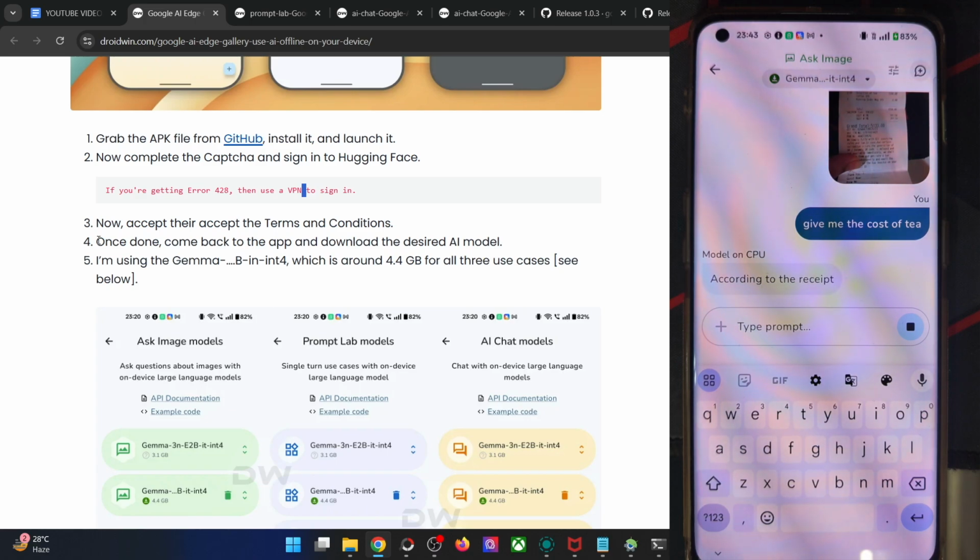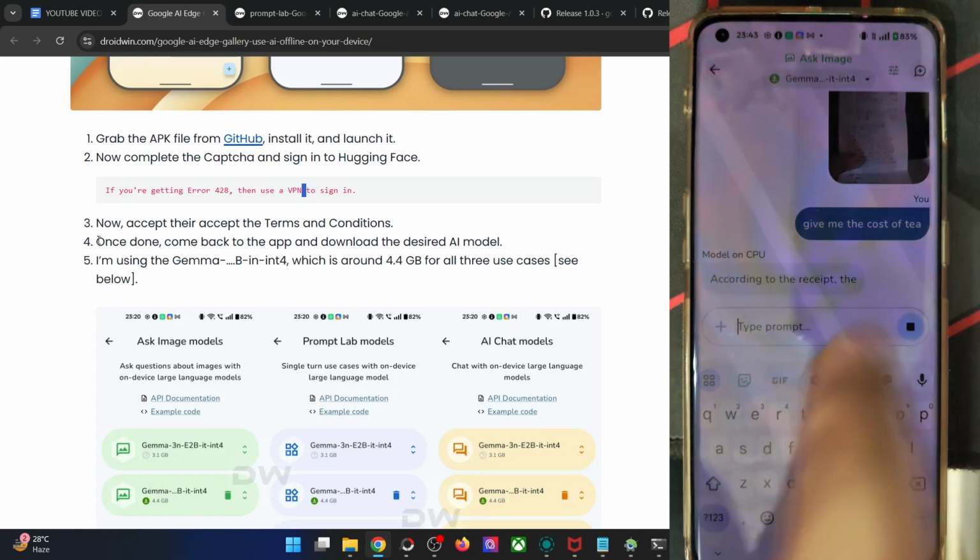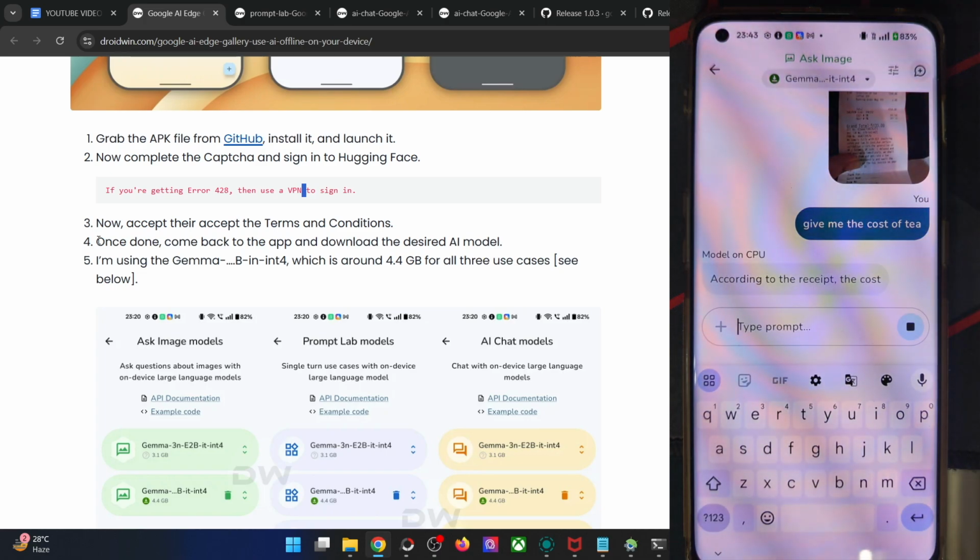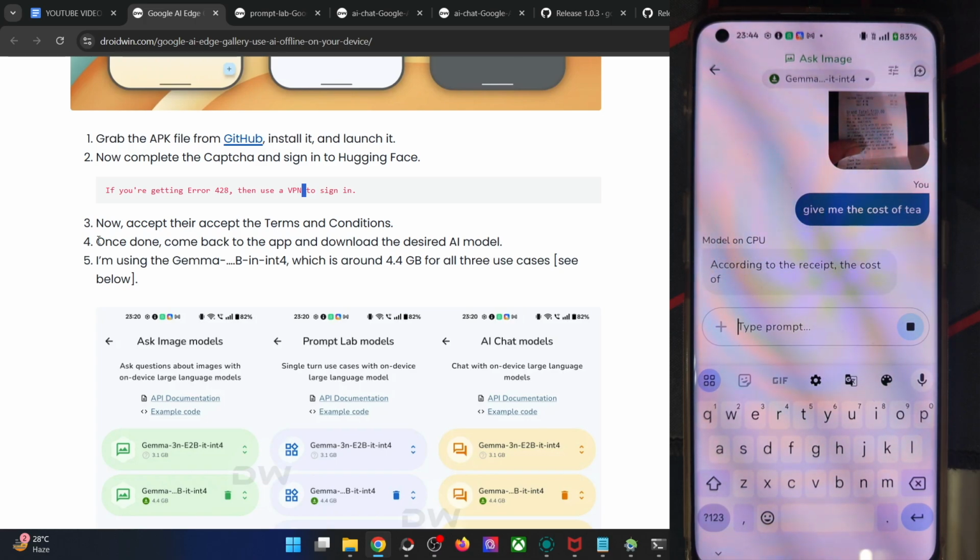The cost of tea in the bill is, for 2 cups of tea, 1200. So for 1 cup of tea it should be 600. Even if it says 1200, it's fine with me. Let's see what it finds. If it says 600, it is quite appreciable, but even 1200 will get the job done. Because I have not mentioned the cost of 1 or 2 cups of tea, I've just written tea. So let's see what happens now.